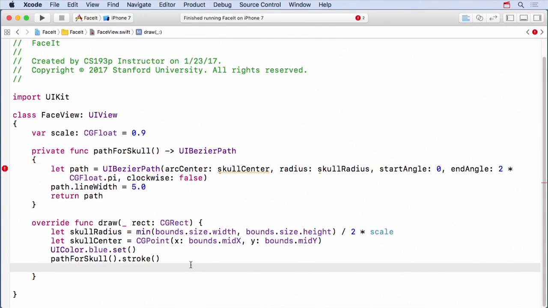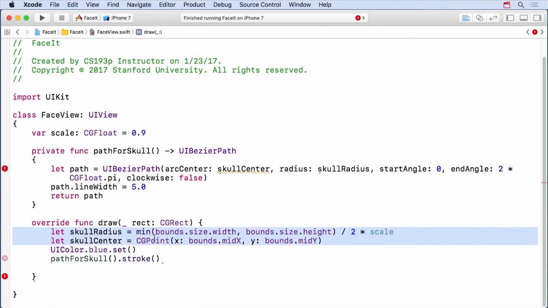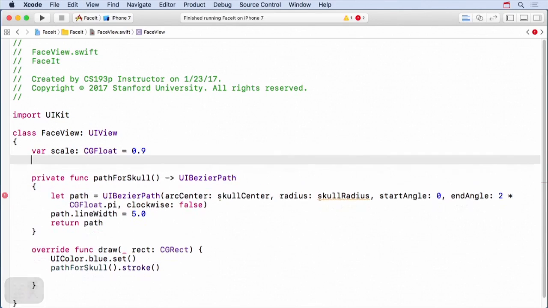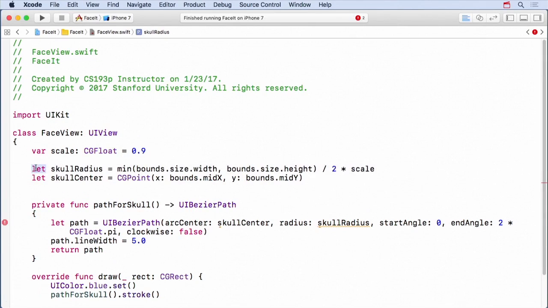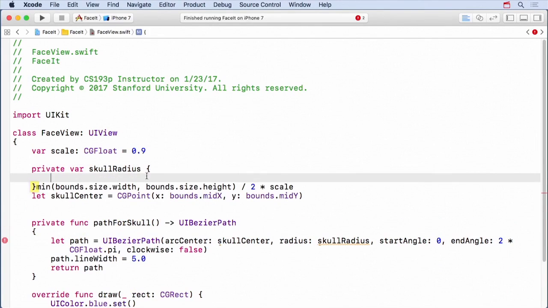Okay, you see that? Now, another thing is the skull radius and the skull center. I want all the other things like the eyes and the mouth to all be relative to that, right? So if I make my skull small, I need the eyes to get smaller, the mouth to get smaller, everything to move in. So I'm going to use these two guys. Instead of being local variables in draw, I'm going to move them out and make them be private vars. Okay? And in specific, they're going to be private computed vars.